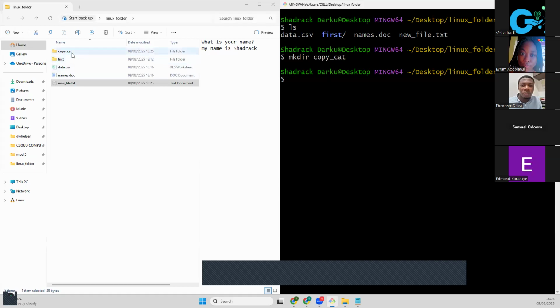Okay, good. So what I'm going to do is copy all of these files here into the copycat folder. How do we do that in the Linux terminal? How do you go about that? It is quite simple. The command is cp, that is for copy. So I'm going to copy data.csv into the folder called copy.